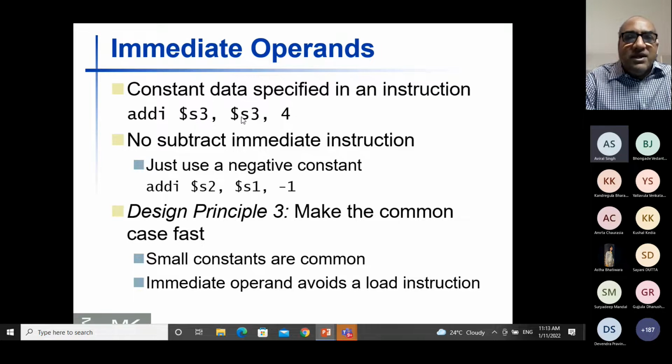And this operation has to be performed very frequently. Suppose in the case of a loop, where every iteration you have to perform this, and in every iteration an additional instruction is required. So to avoid that, you can have another instruction format which allows one of the operands to be a constant.